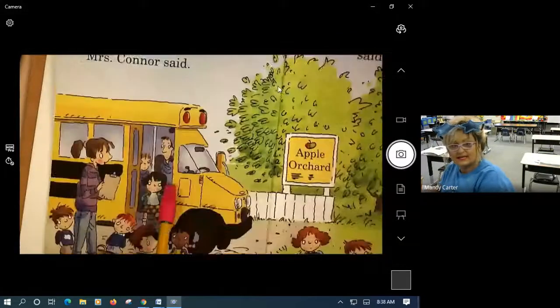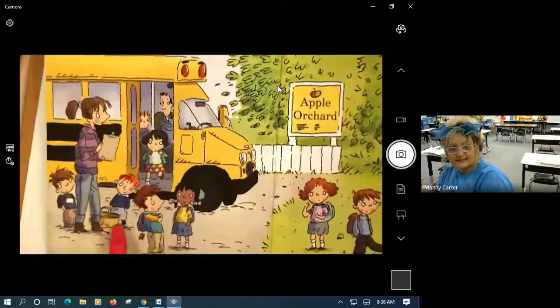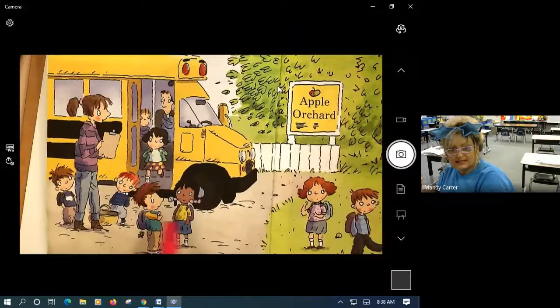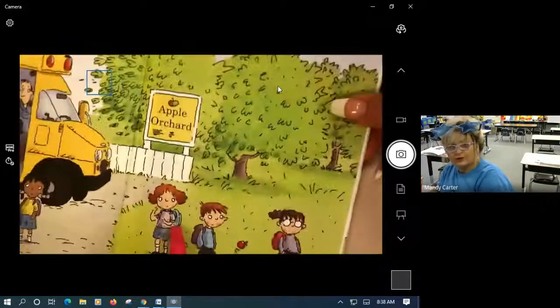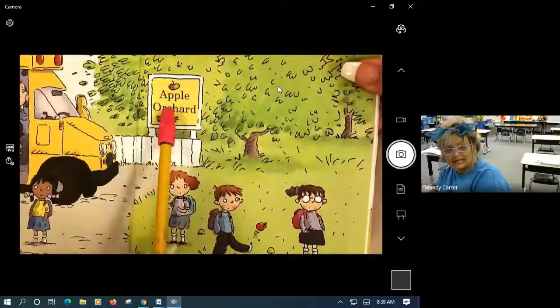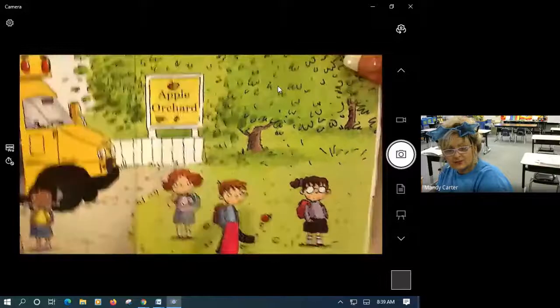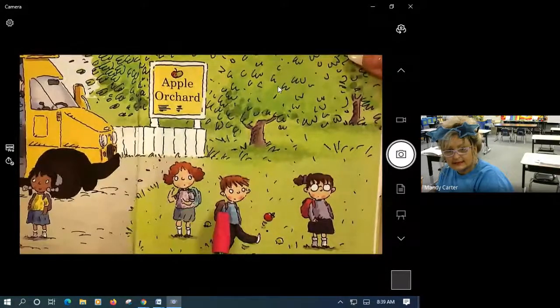And here are the kids getting off the bus. I see a basket. She's got her clipboard. I bet she's checking the kids when they get out to make sure she's having them. And now we know where they're going. They're going to the apple orchard. And that's the field trip they're taking. And down here we see this little boy and some more of the students.